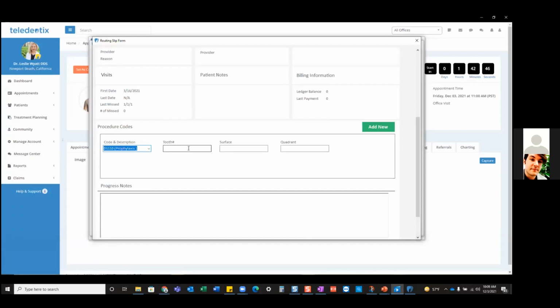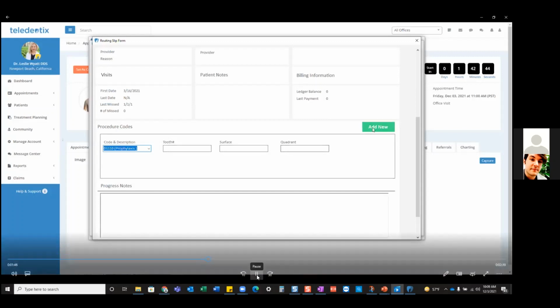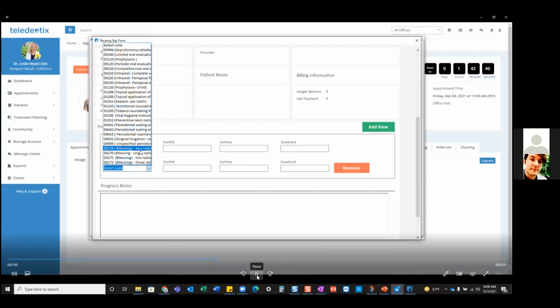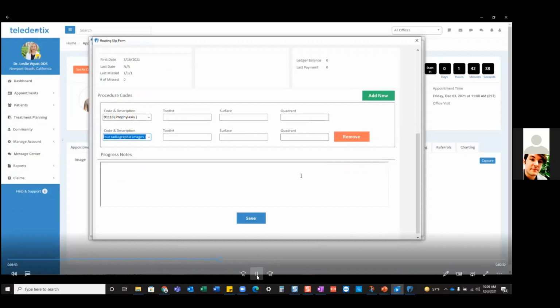Exciting things. So here we've added a list of procedure codes, very basic ADA procedure codes. Now, of course, if you don't see a code here that you use, go ahead and enter it in the progress note. Worst case scenario, go ahead and add it there. But I can add as many codes as I want. So if I need to add 5 codes, 3 codes, 7 codes, I can go ahead and add. I do not have a limit as to how many I can add.